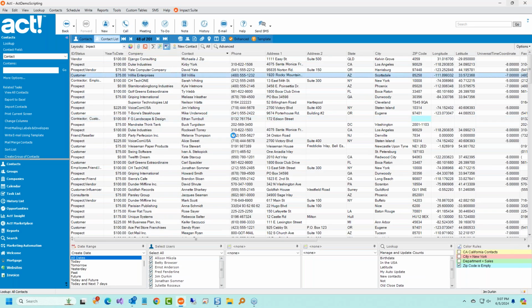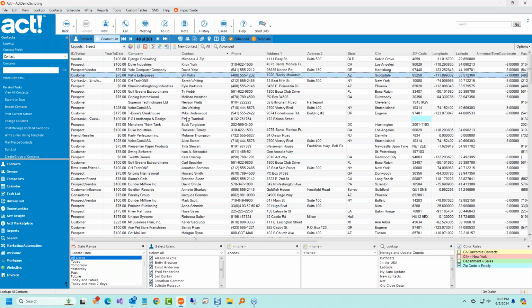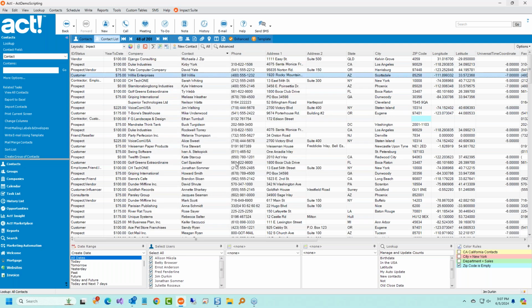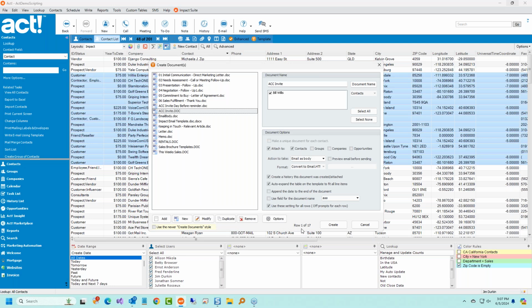Microsoft Word is our next icon. And that's if you want to merge together documents. So I can select Jim Walker, and I want to send him an ACC invite. But say I wanted to select more than one. So say I had these, I guess there's about 12 of them there, and I want to send them all invites, by selecting multiples here, 17 I selected. Down here it says row 1 of 17. So I'm going to send out emails with this template to 17 contacts at one time. Very useful, very helpful. All right?